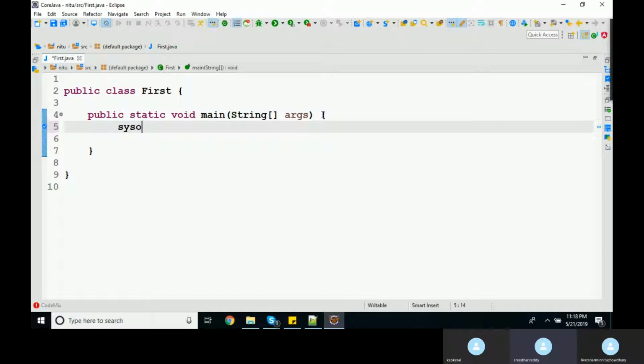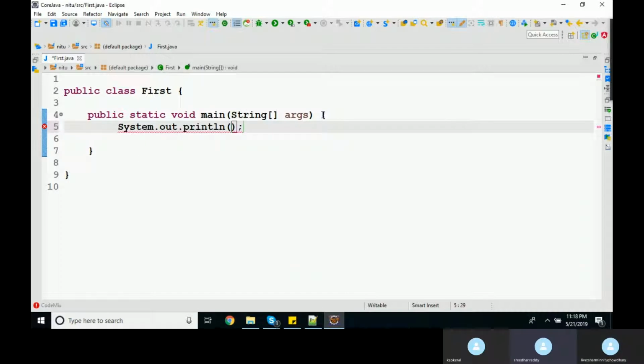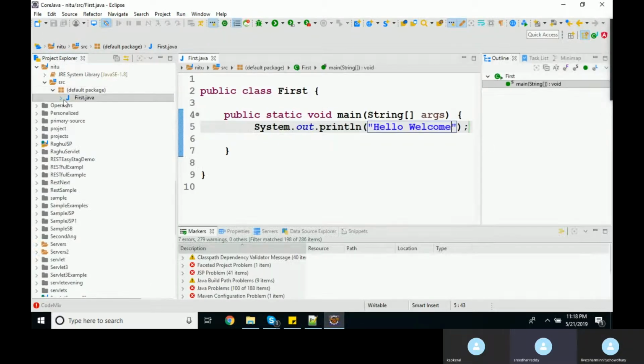Sysout, Ctrl+Space. What is sysout? It has so many shortcuts. Got my point, right? And I will type my code: Hello, welcome. And you can see the project structure over here.